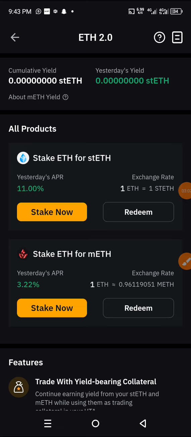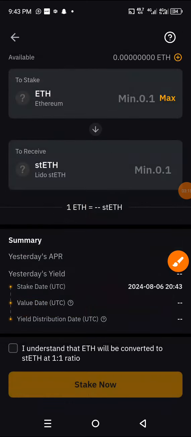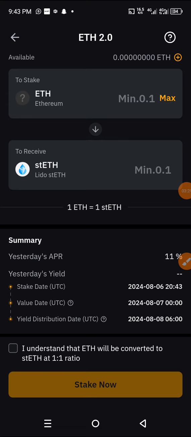Just yesterday, it was 11% yield. So let's go. All you just need to do is to click on stake. If you click on stake, don't forget the minimum of ETH that you can stake is 0.1, which is a whole lot of money though. But if you can do it, you will make a lot of profit.